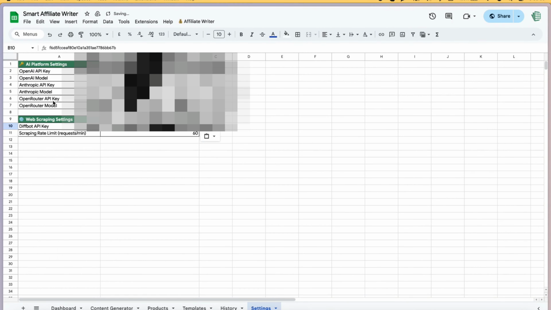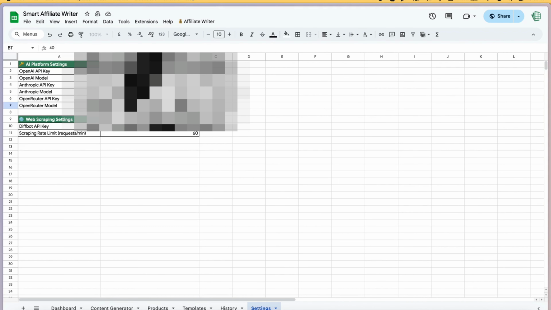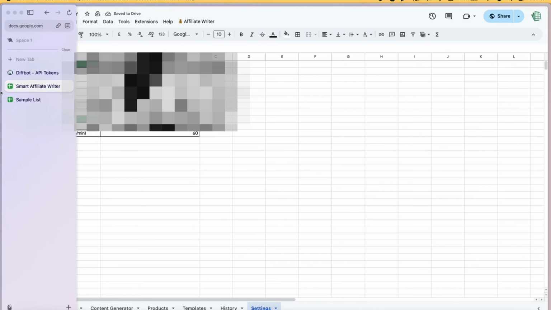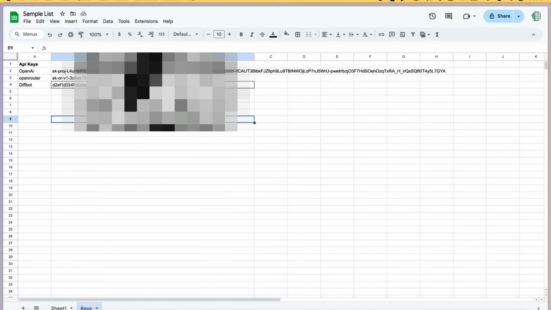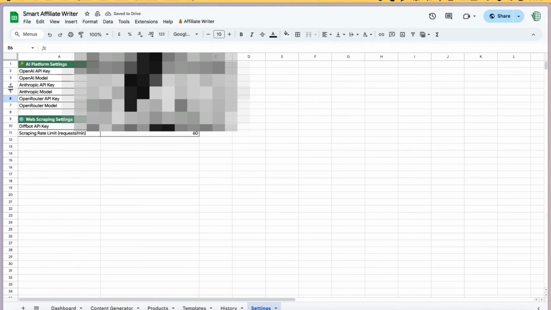So once this is ready, we would again need an API key for the AI platform. So for this, we would be using OpenRouter. You can use OpenAI as well. There are a lot of options to choose from. So here I would be using Mini 4.0, and for this I would be using OpenRouter. So this is my OpenRouter API key. You can again get this from the OpenRouter website itself. I would be pasting it right here so that we can start using it right away.